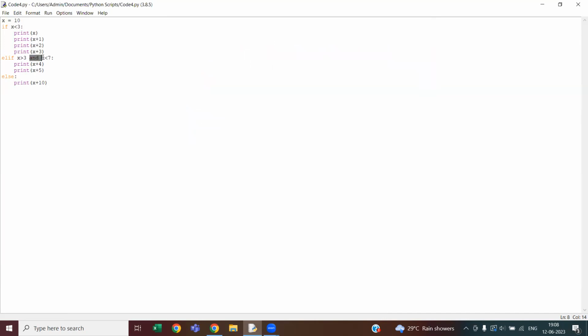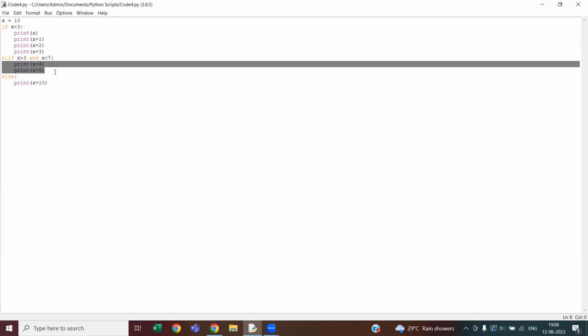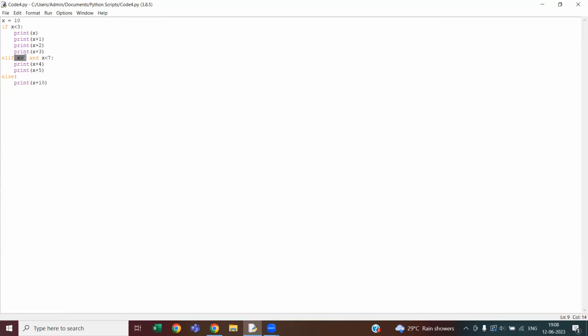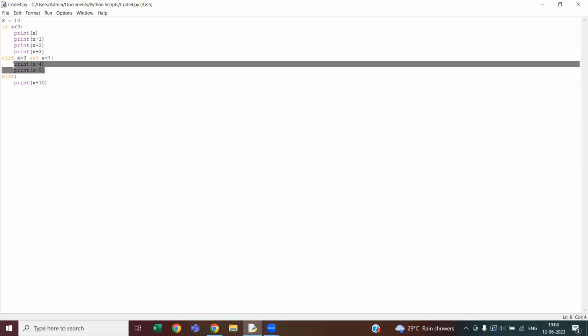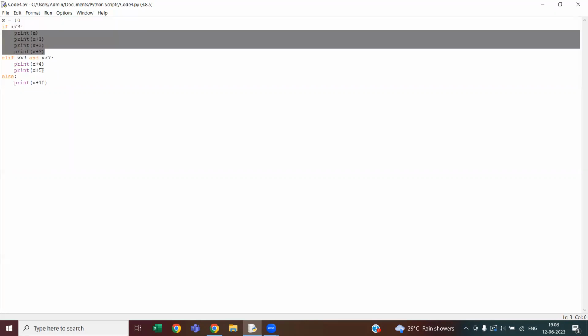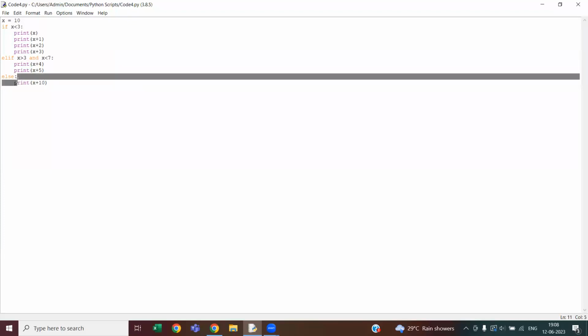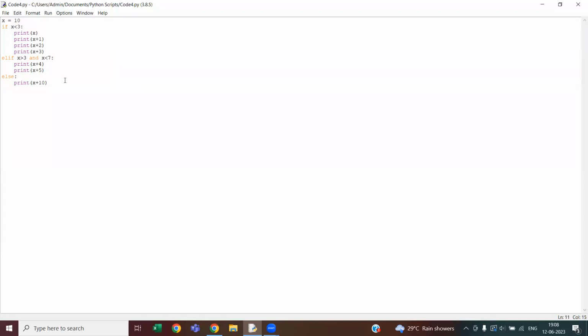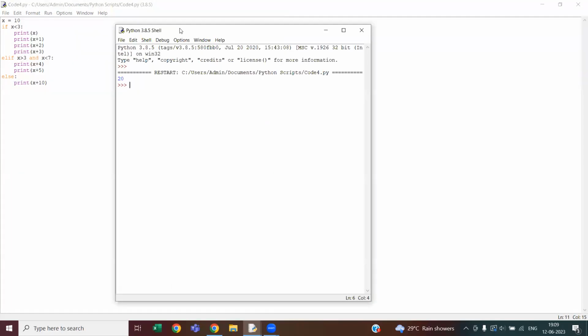So this and means that x should be greater than 3 as well as less than 7. If both of these conditions are satisfied, only then these two will get executed. So as you see, x is definitely greater than 3, but it is not less than 7, right? So therefore, these two would not get executed. Only this would get executed because x is anyway not less than 3. X does not lie in this region as well. So it will only execute this, right? So if we run this, it will just give me 20 as the answer.